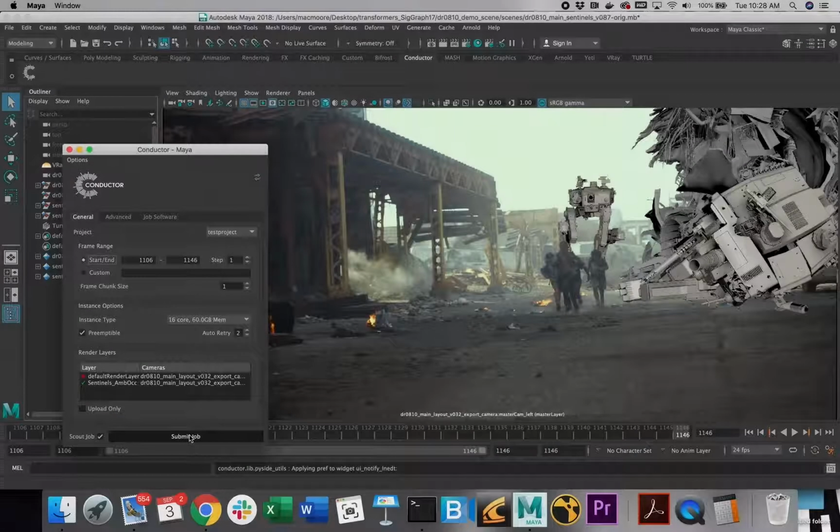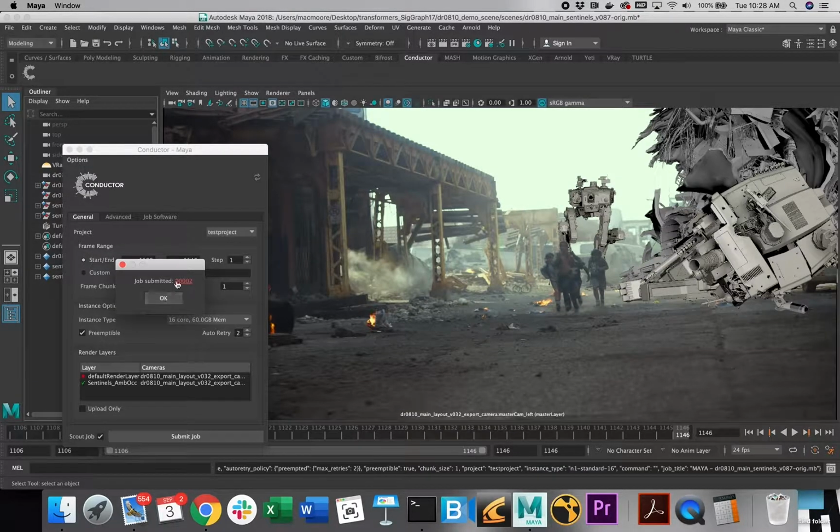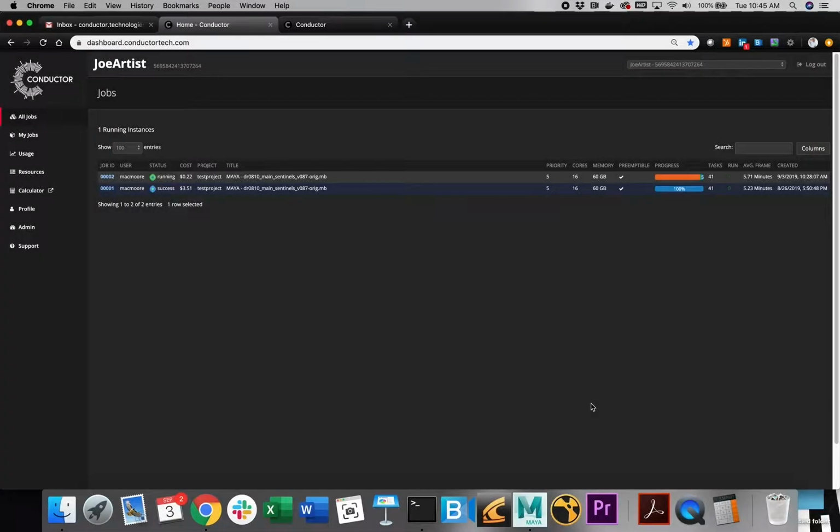So let's start by looking at that same demo scene, and I'm going to submit another scout job. In this case, it'll show up as job 2. So I'll click the link and that'll take me to my dashboard. So you can see here I've run my 3 scout frames and it's accumulated about 22 cents.